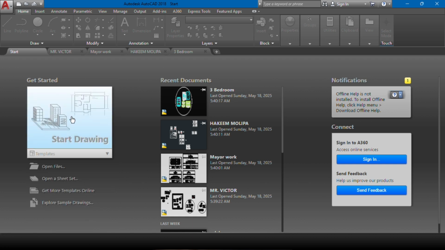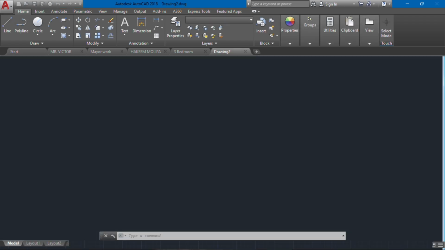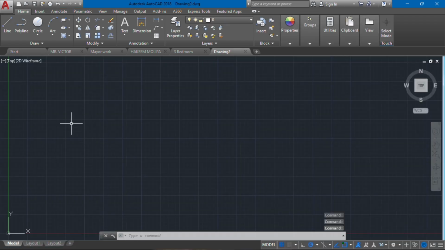So what you just need to do is just click on the start drawing panel or the tab and we'll be brought to our AutoCAD page here.